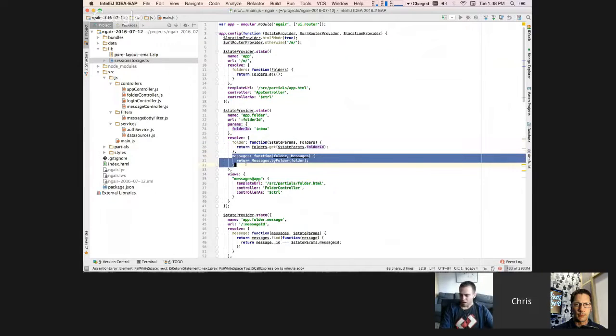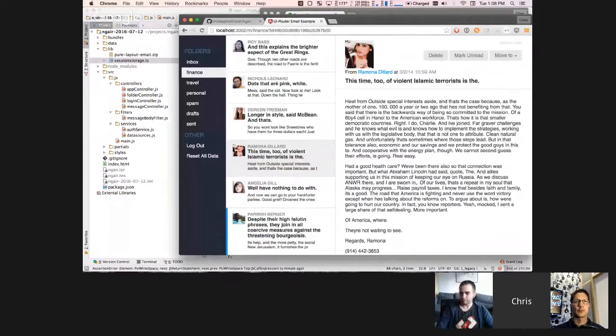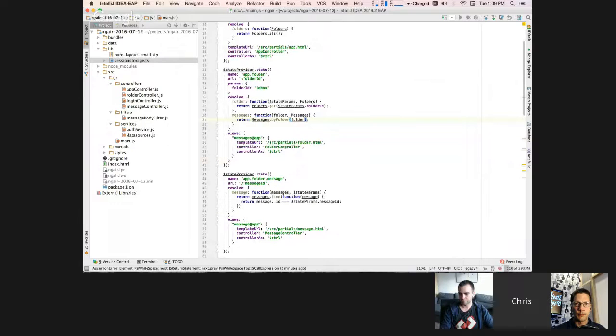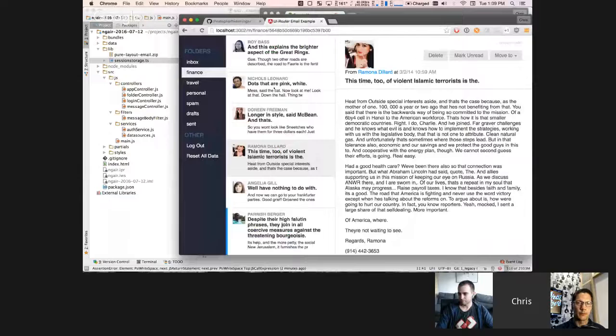When we load the list of messages for that particular folder, we have another resolve here called messages. We say messages.byFolder, pass in the folder that comes from here. So that goes in there. These guys return promises. UI Router waits for those promises, and then it activates the views. And then our views inject the contents.